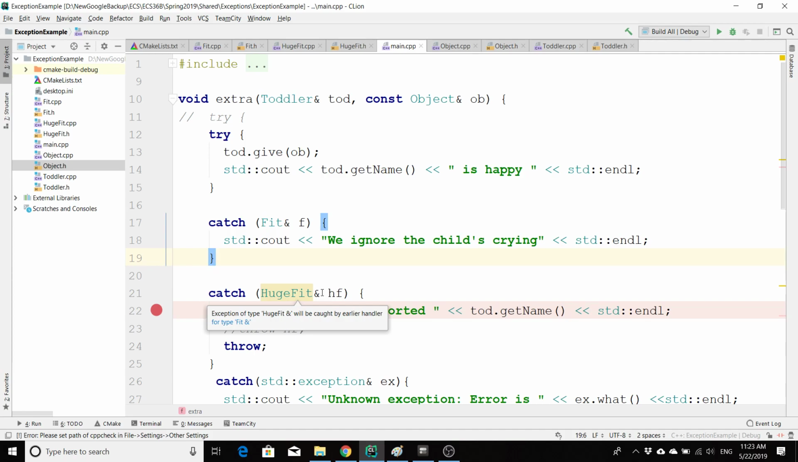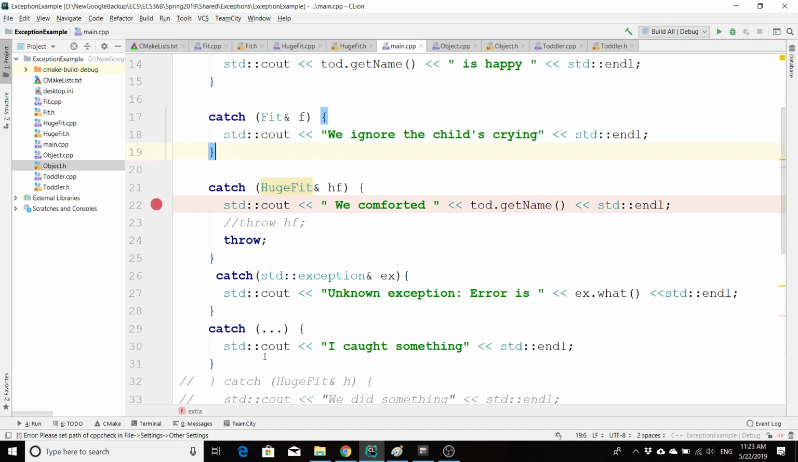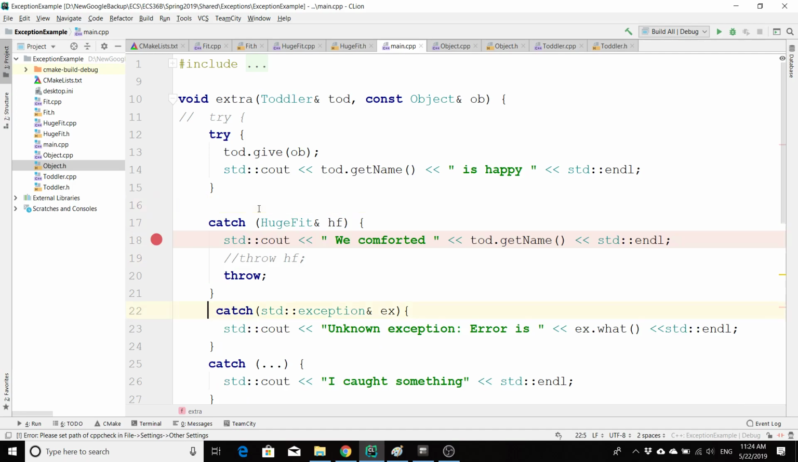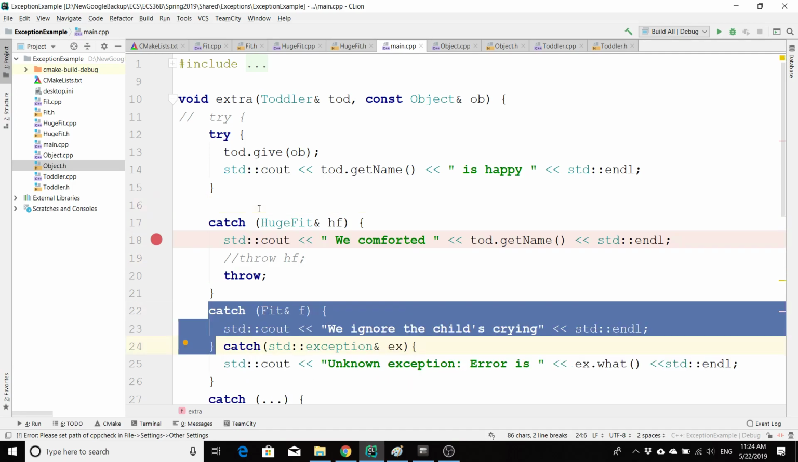Does that make sense? So make sure that you do your exceptions from most specific to least specific when you're writing them. For example, if I put the catch dot dot dot right here as my very first thing, that would mean that's the only one that's ever going to be caught because it matches with absolutely everything. It's literally catch dot dot dot. That means catch everything, but you don't know what it is. You just caught something. So it's really hard to recover from that. Any other questions about exceptions?